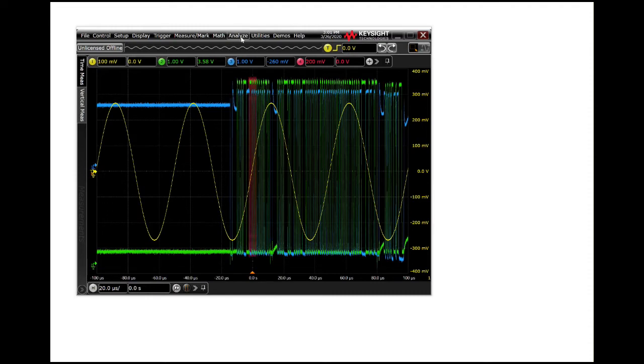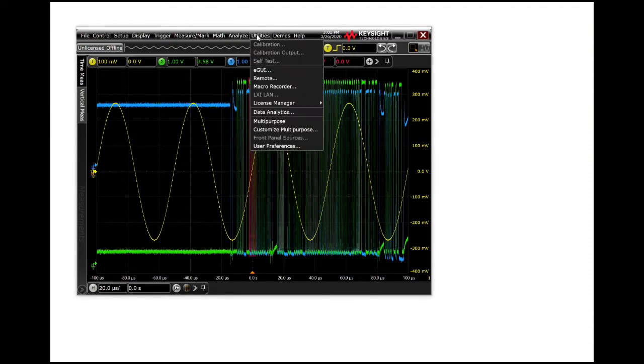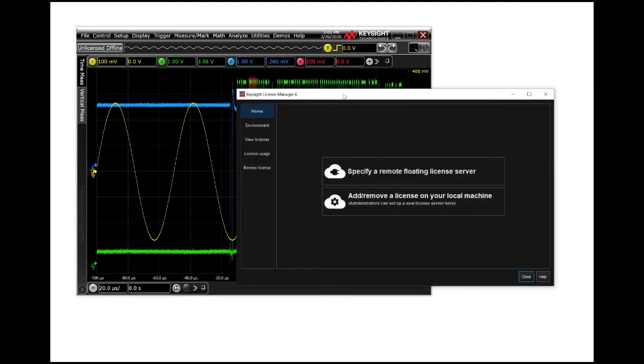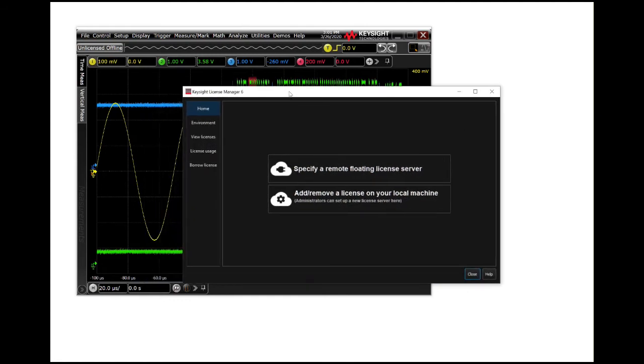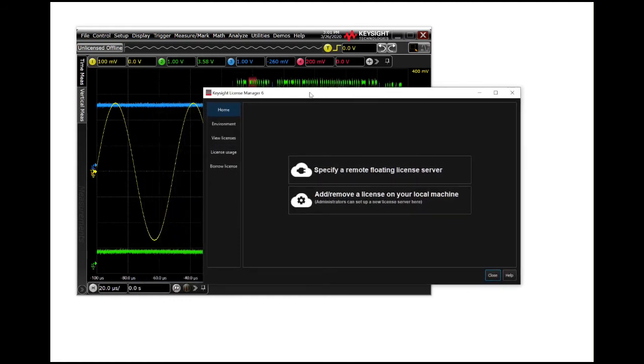Now I'm running my demo software, but it'll do just fine to show us the method of getting the licenses. So you basically go into License Manager. Now you need to go to the floating and USB. Okay, so you click there and it'll bring up the Keysight License Manager 6. This is also on every remote scope.